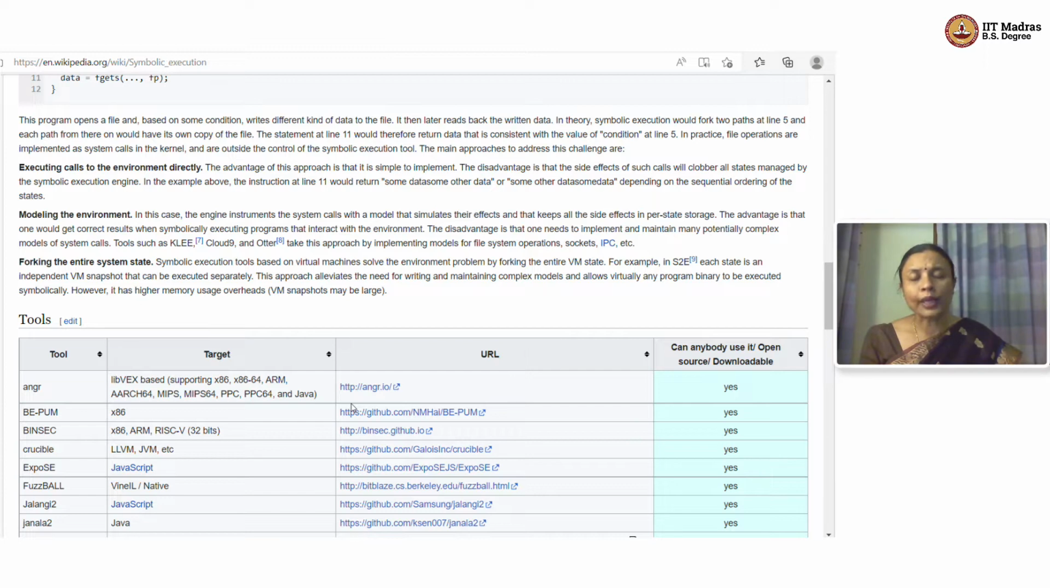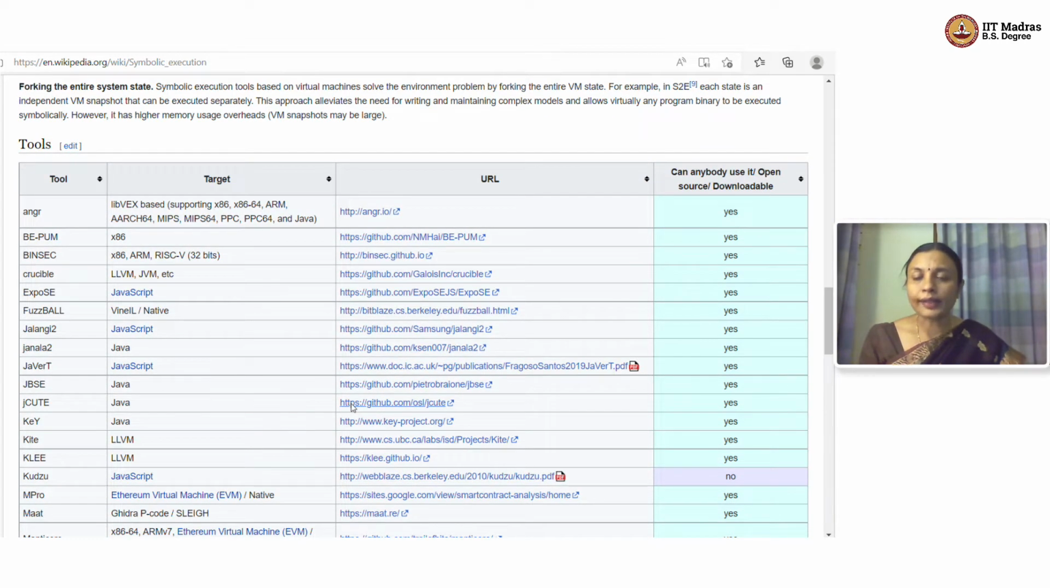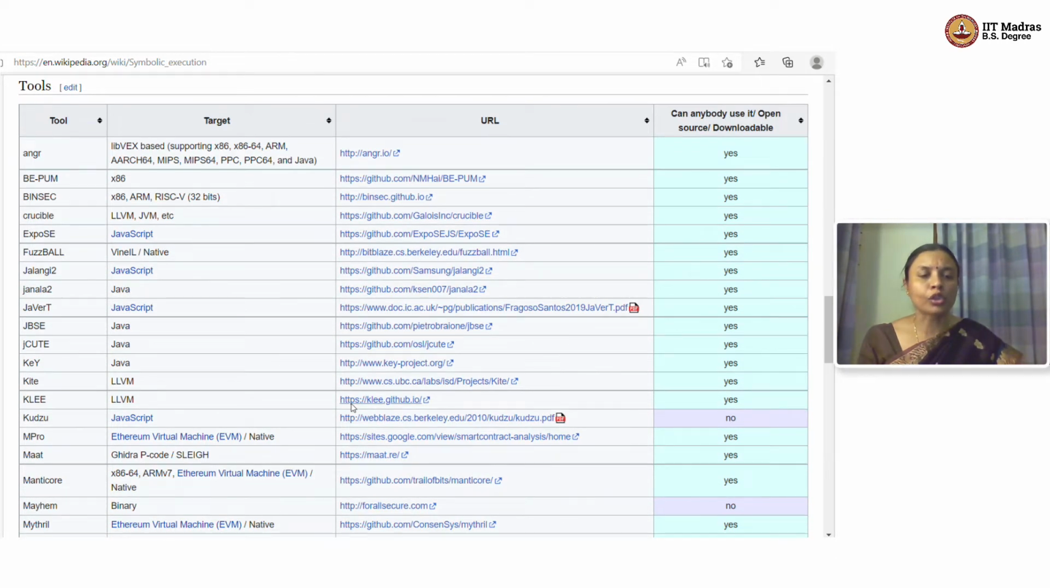But before we do that, I would like to spend some time looking at symbolic execution tools. What you see on the screen is the Wikipedia page on symbolic execution. And here is a section on symbolic execution tools. As you can see, there are several different tools. This full table is of symbolic execution tools. It gives the name of the tool. It gives the target environment, the programming language that it is for.